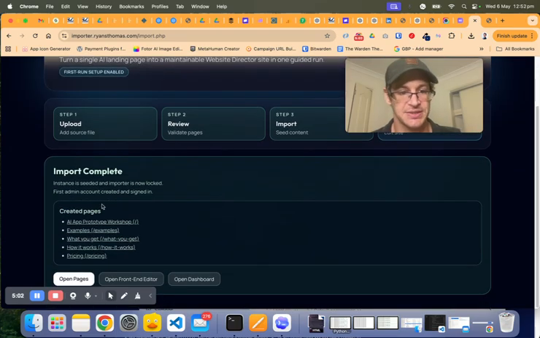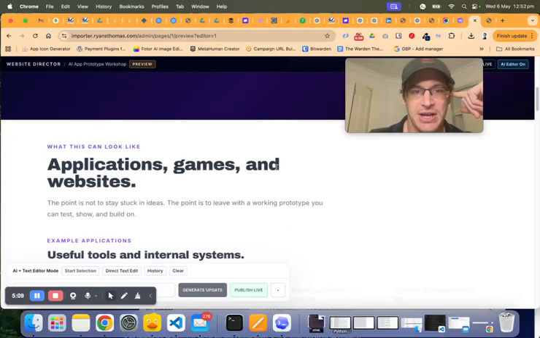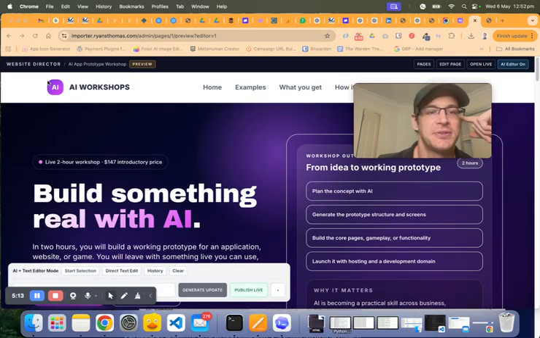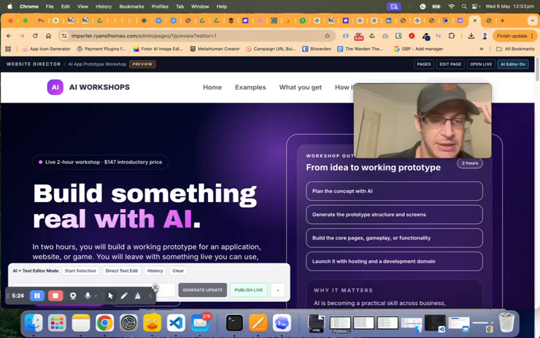That's it, done. It's imported, it created the pages. Now I'm going to go to the front end. Okay, so we're in the site now, and as you can see, we're actually loaded into the editor for Website Director. See the app bar at the top here, and we can go to these pages in the back end of the CMS, which I'll show you in a bit.